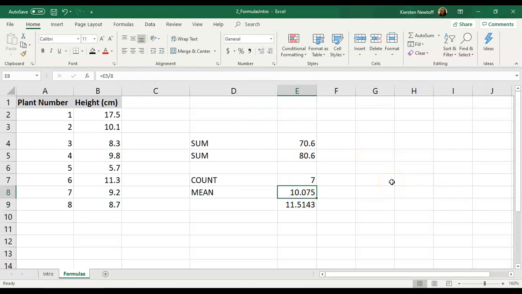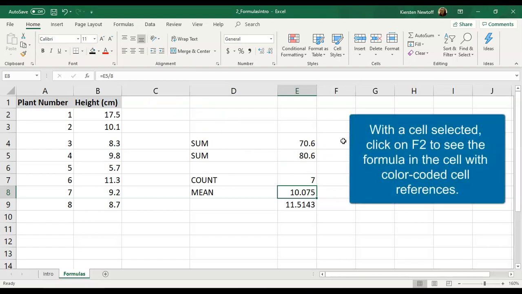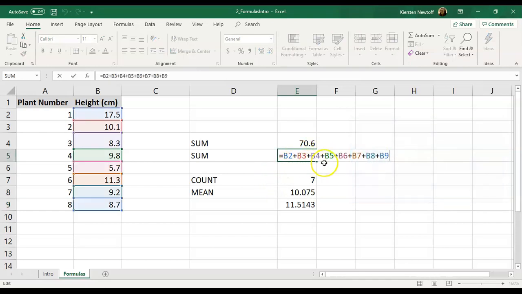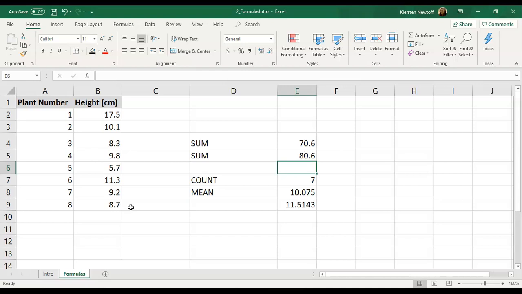One last thing just to show you is that when you're doing things like this, if you are clicked on a cell, and we know the formula is equals E5 divided by 8, if you click the button F2, one, it shows you what the formula is in that cell, but two, it color codes all of the cells that are used in that formula. If I do the same thing with the sum, I'm going to click F2. It types out the entire formula for me and then color codes those cells so I can see what is being used in this formula. Sometimes that's helpful, especially if you want to double check to make sure you did it correctly.